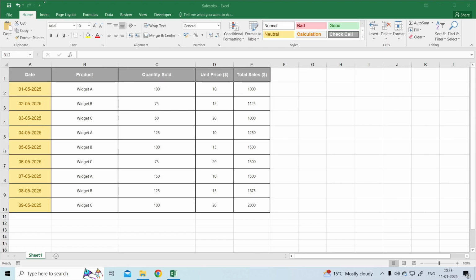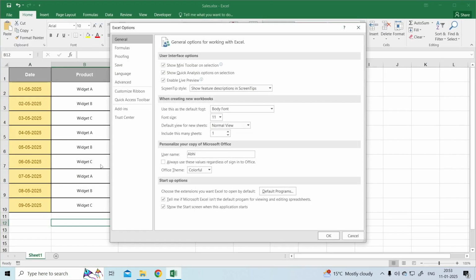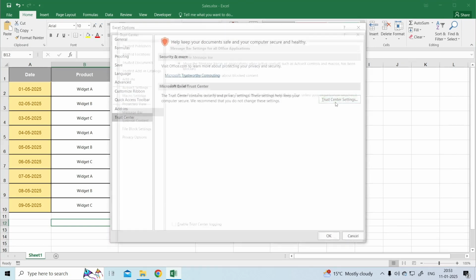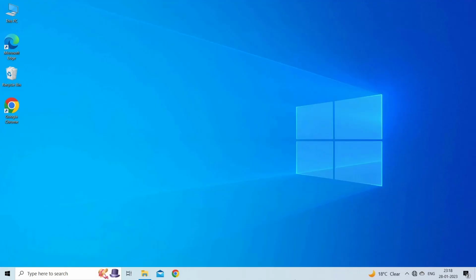To do so, open Excel, click on the File menu. On the left panel, click on Options, then Trust Center. Click on Trust Center Settings, and then Trusted Locations. Check "Allow trusted locations on my network (not recommended)". Add the network UNC path as trusted location.